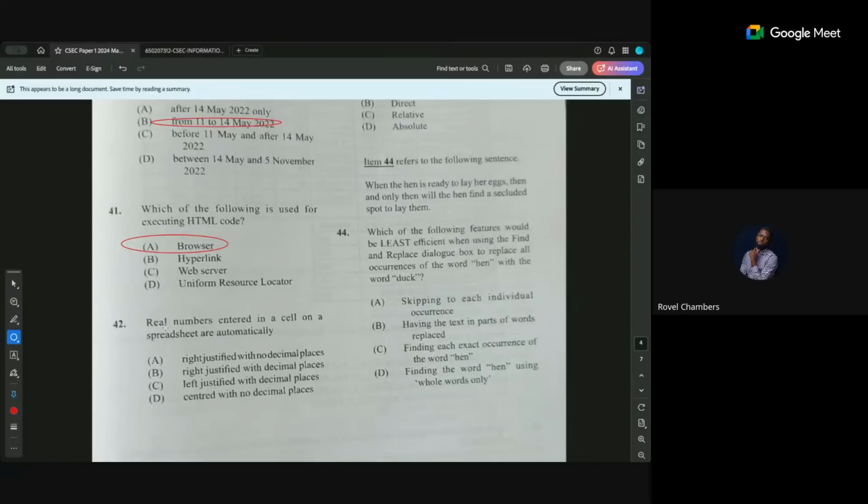Real numbers entered into a cell on a spreadsheet are automatically left justified with decimal places. Or is it right? Sorry, it's right justified with decimal places. So it's B. B is the answer. I know it kind of looks weird here, but B is the answer.